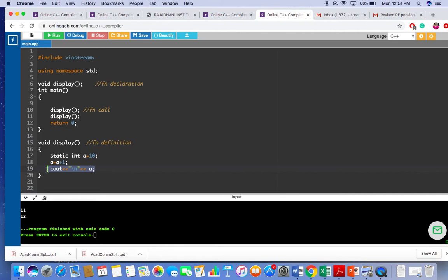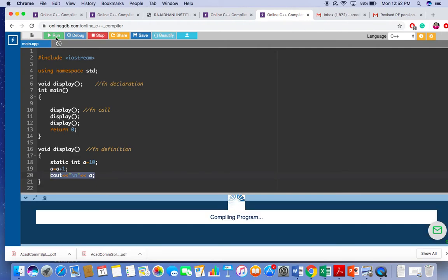If you make a change to it once, then it will remember it throughout the program, and that's the main difference between a local and a static variable. Hope this is clear. So let me call the display function again and let us run and see. In this display function, the value of a that it was remembering was what? It was 12, right? 12 plus 1 is 13. So the new value that will be displayed will be 13. Let's run and see whether it is correct.